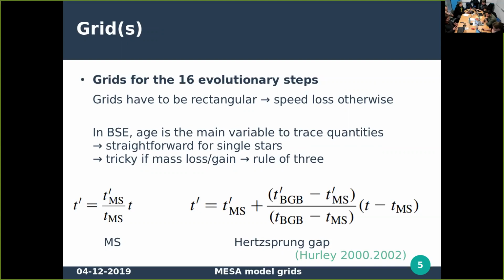There's a huge speed loss coming. A huge price to pay if your grid is not rectangular is that you have to change your interpolation routine, and it becomes super slow. So you want to cover all masses equally with the same number of points along each evolutionary step, and that is going to be quite tricky.